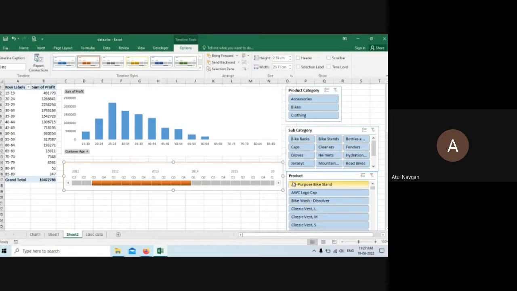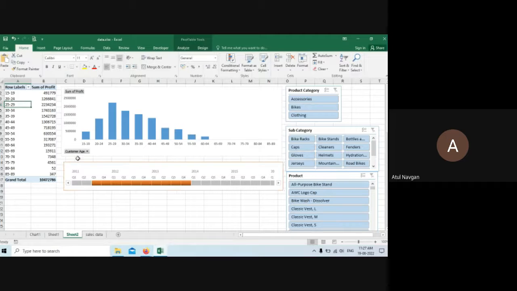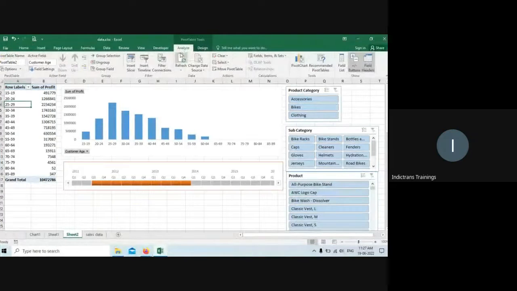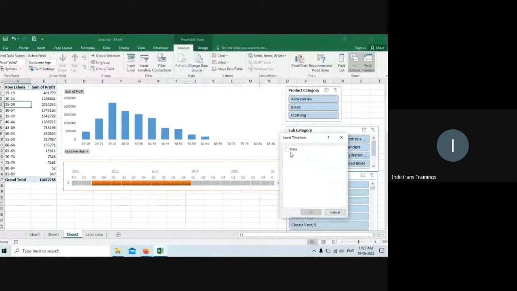Where do I start from, sir, for the timeline? For the timeline, first you click on the pivot table, and then analyze and then insert timeline. And you will see, okay, only date. Click on that and that will bring the timeline.